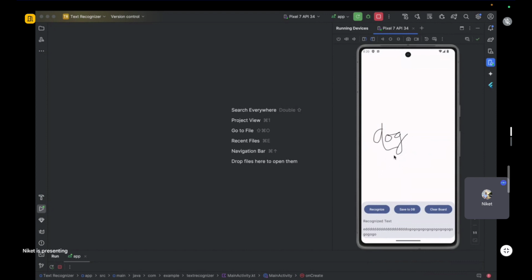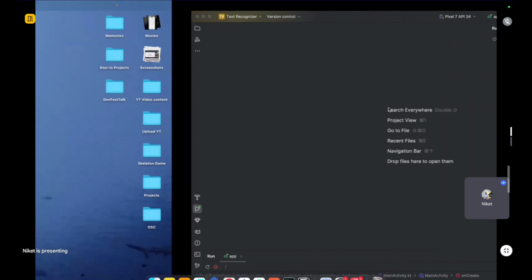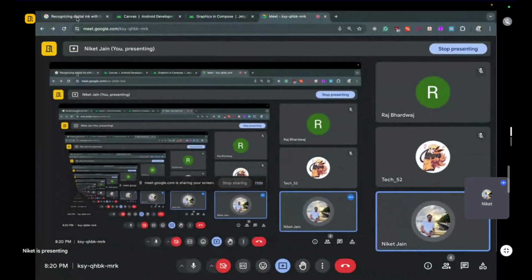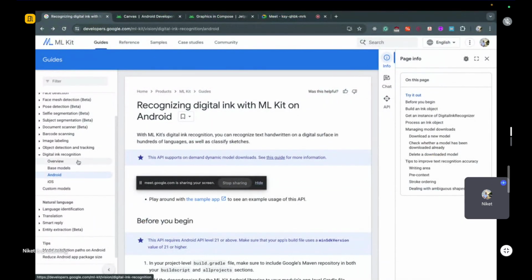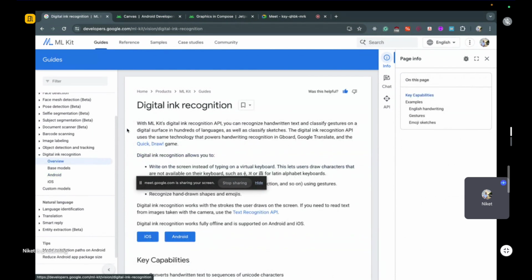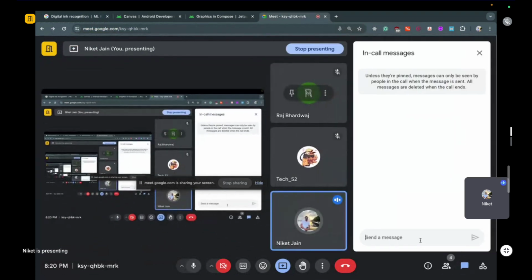The problem is that it is still not very efficient and a ready-to-use thing. But eventually we're going to build an optimized app so that anyone can use it on a day-to-day basis. So to implement this we need to go to the digital ink recognition documentation. I'm sharing the link over here.